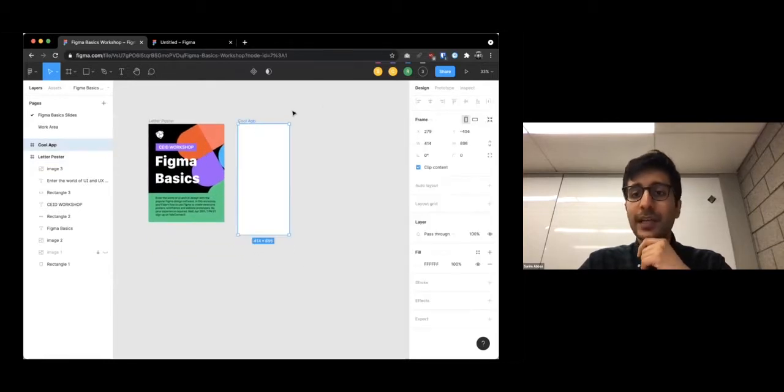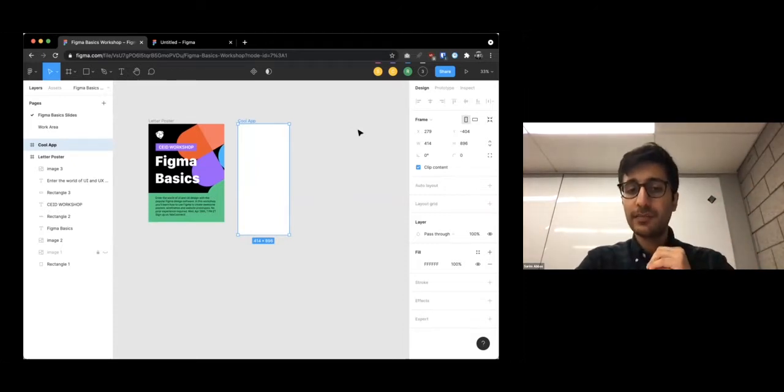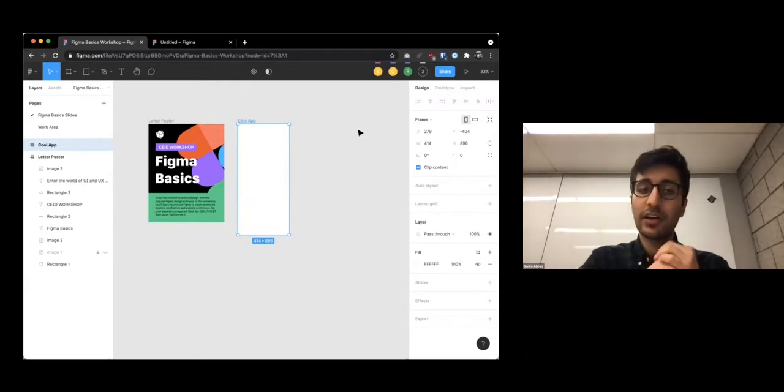So once you have a frame, you can do many things with it. Like in other design software, you may have heard of these being called artboards. Illustrator, Photoshop, Adobe XD, they call them artboards. Figma just happens to call them frames. With a frame selected, you can edit many of its properties.